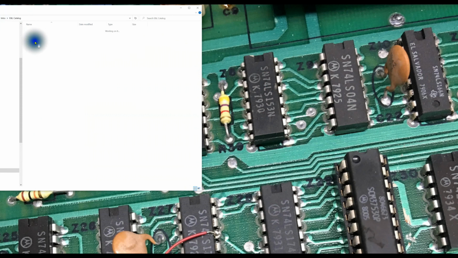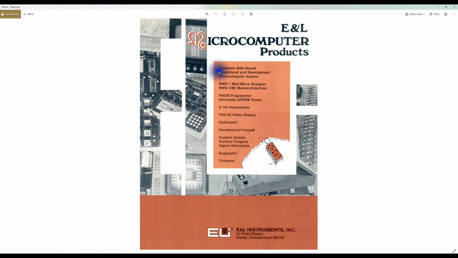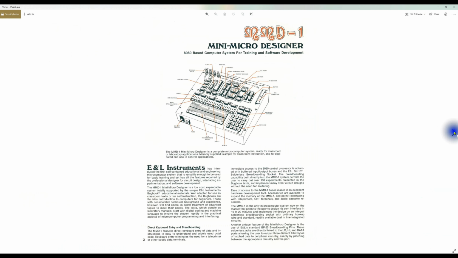Let's go ahead and look at the E&L catalog from back in the day. Based on the orange color here, this just screams at me mid-1970s. This orange, in my memory, was all the rage. I would have been 15 probably when this catalog came out, and I'm guessing about 75. And it jumps right into the MMD-1. It talks about everything we've just talked about, clock generator and processor and keypad.